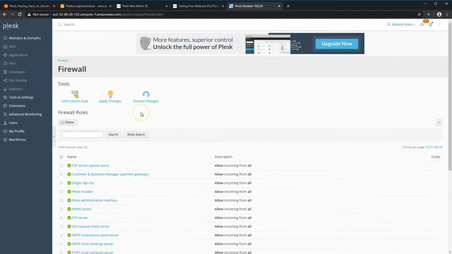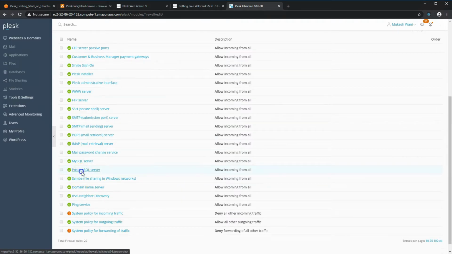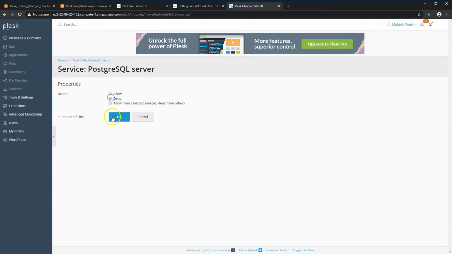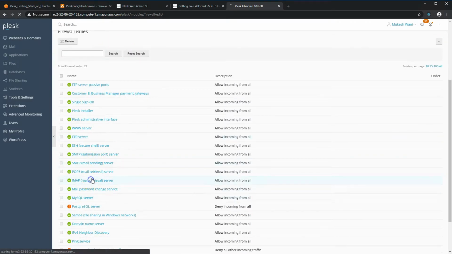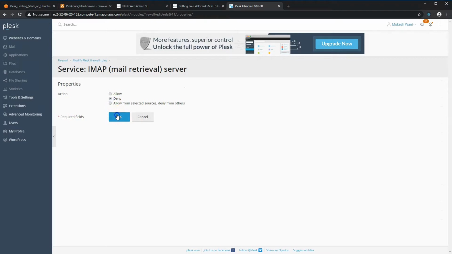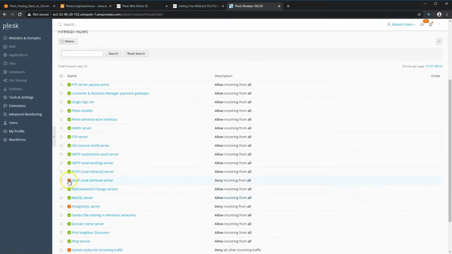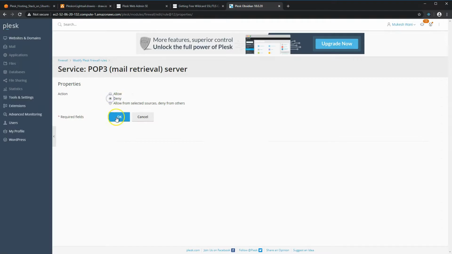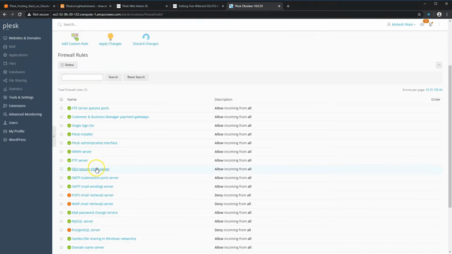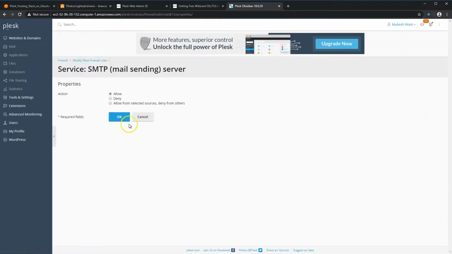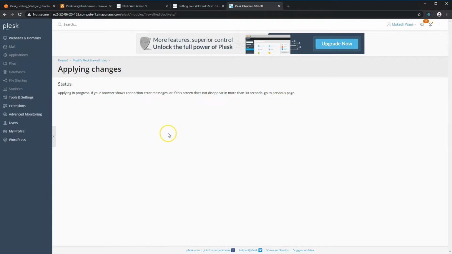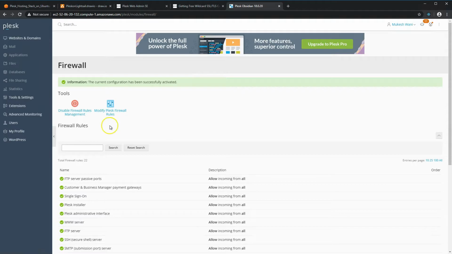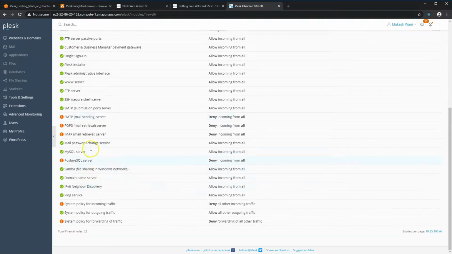You can modify the Plesk rules. Let's see if I click on here. Okay, go ahead and deny. And you'll do the same thing by going into these services and denying them. So just to keep your server a bit more secure and not vulnerable to hack attempts. Apply the changes, activate those changes. There we go. So now we have these secured furthermore.